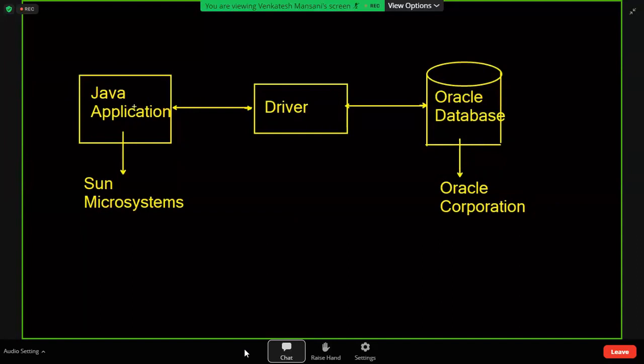See, the Java application: assume Java was developed by Sun Microsystems, and the Oracle database by Oracle Corporation. This driver can be developed by Sun Microsystems company also, by Oracle Corporation also, and by companies other than these two also.